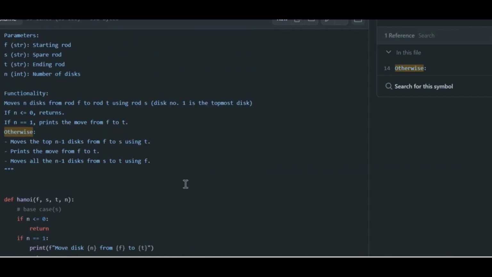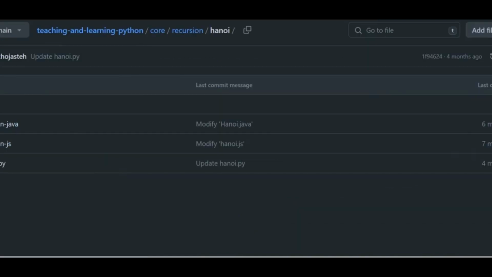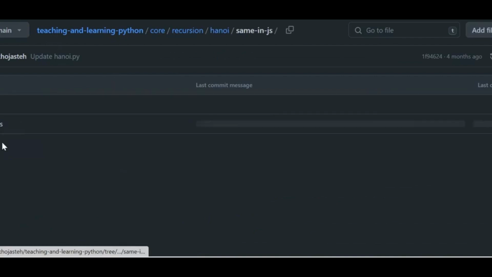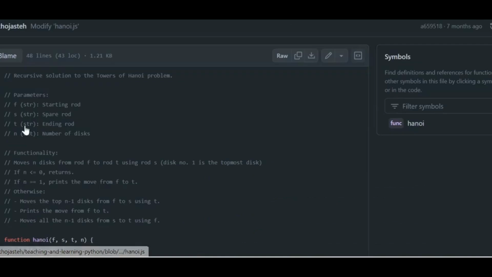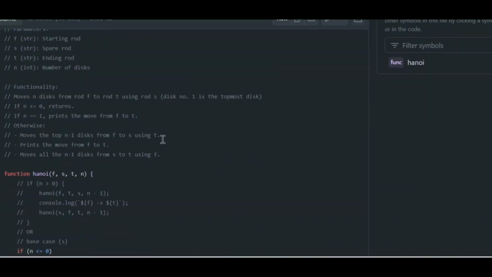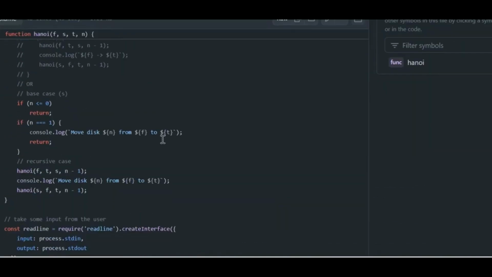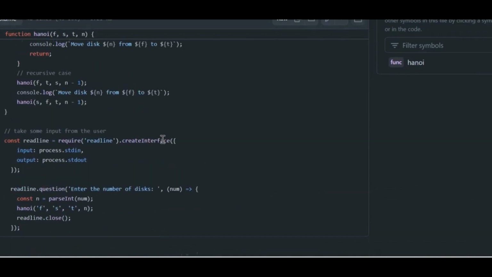And just for your information, because I remember previous semester, some students liked to compare Python versus JavaScript versus Java, because these are at least my topmost favorite programming languages. So same in JS. You can have a look at this one. The same way we can do this thing in JS.